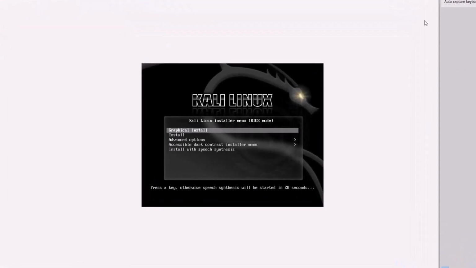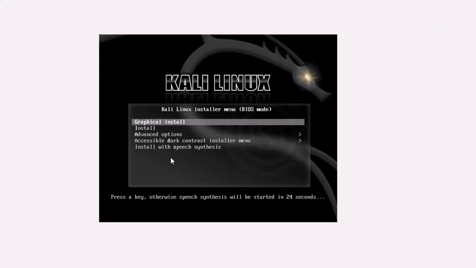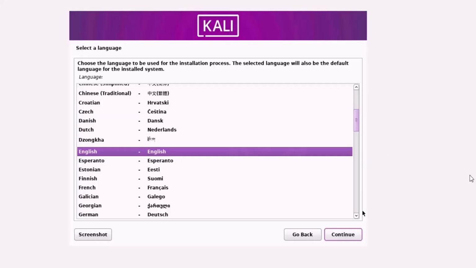So we have a couple of options over here, and you have 26 seconds to choose the options: graphical install, advanced options, and so on. So let me choose graphical install to install this OS, Kali Linux. Hit enter. So as you can see, you have to select the language, beautiful purple and violet color. The default language is English. I'm going to choose English only.